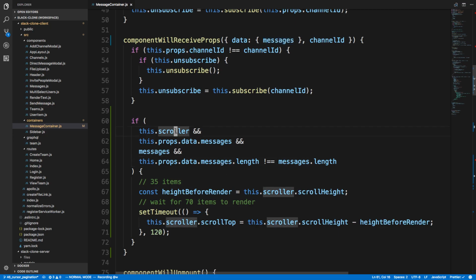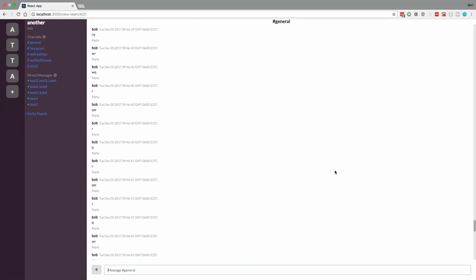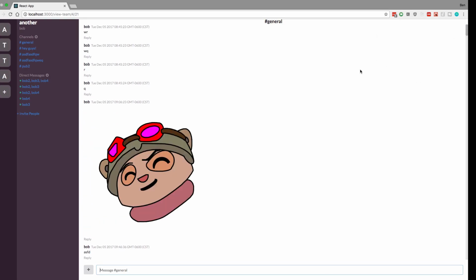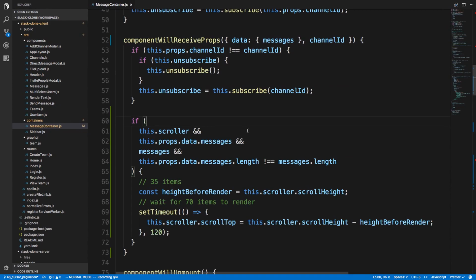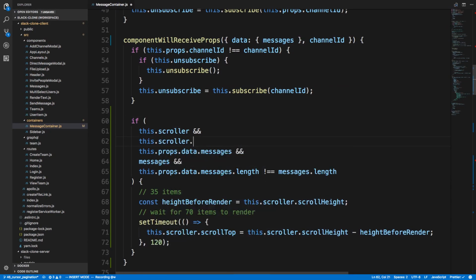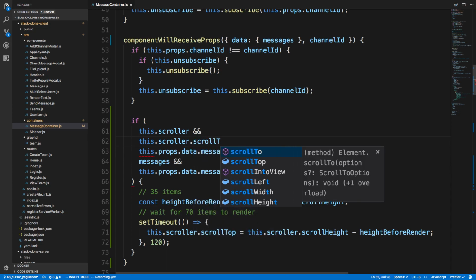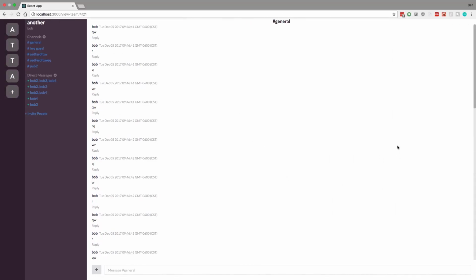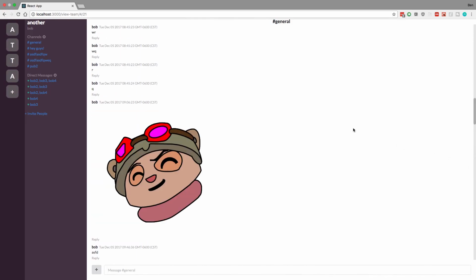So we need to change our if statement here. And we know we're fetching more if we're at the top of our list here. So what I'm going to say is this.scroller.scrollTop is less than 100. So basically, our condition for when to fetch more items has been met because we're at the top. So this won't affect our actual scroll. See, the scroll still works.